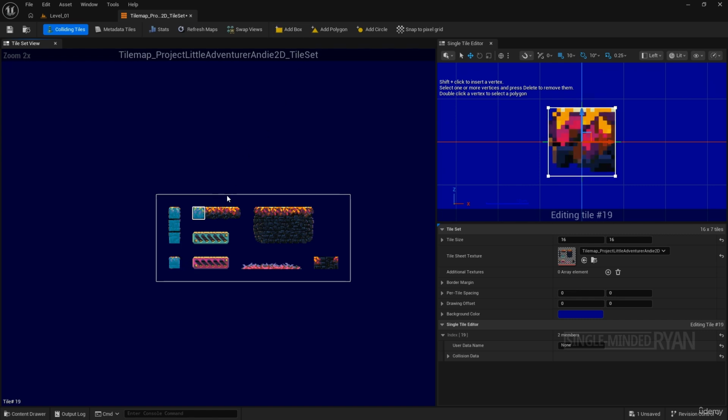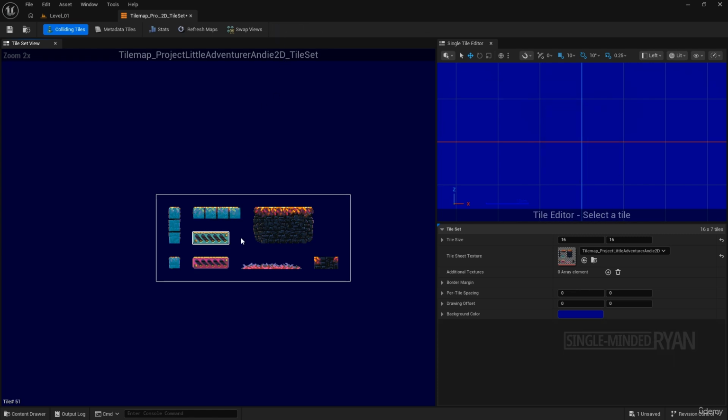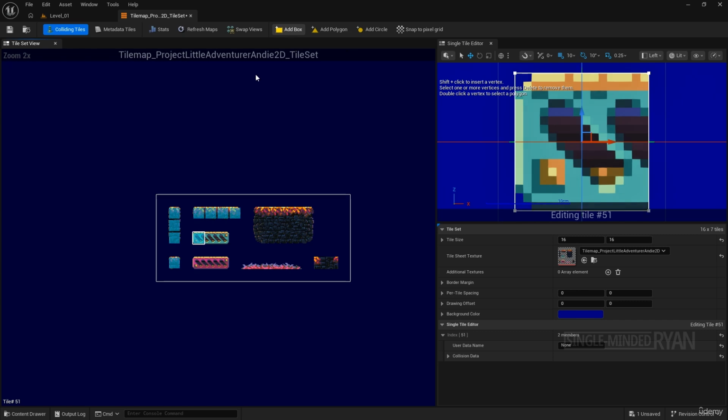I really wanted to find out a way to create the collision shapes for all the tiles just by one click. But unfortunately, I couldn't. So I'm just going to do this one by one. And fortunately, we don't really have too many tiles here.